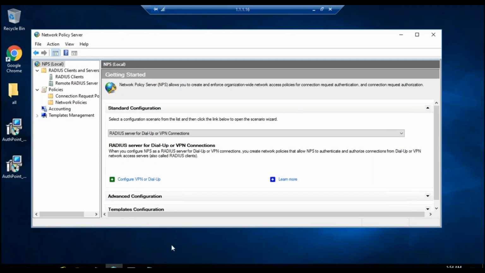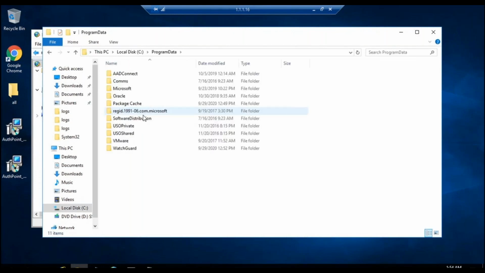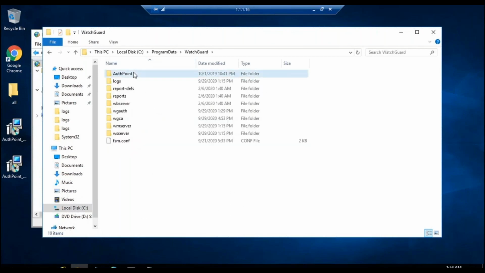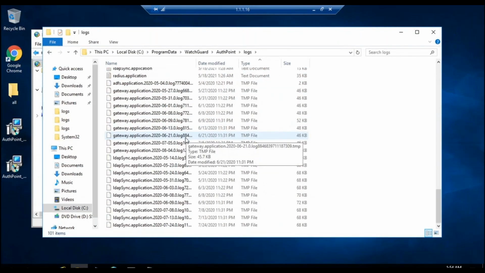One last thing that I wanted to point out is related to troubleshooting. If you want to know where the logs are related to the AuthPoint gateway agent and the communication happening between the gateway agent and the NPS server, and also back to the firewall and the cloud, you can go under the local disk and under program data. Usually this is a hidden folder, so you need to show it. Then you go under WatchGuard, and you will see that we have AuthPoint.